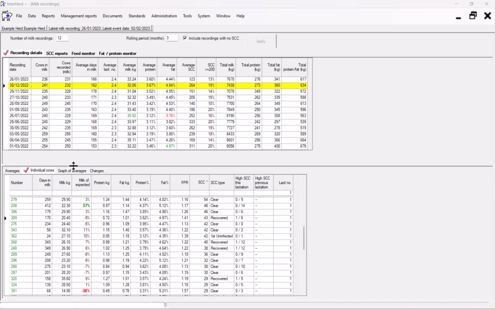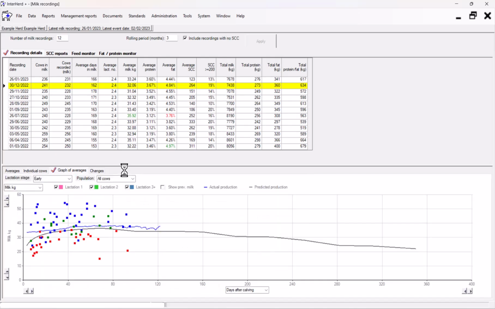The graph of averages. The Graph of Averages tab displays the individual milk yields from the selected milk recording date for the group of cows. The black predicted line shows the performance expected of the cohort of animals. The blue line shows the best fit through the actual data points.